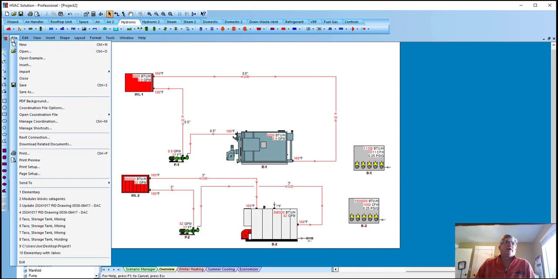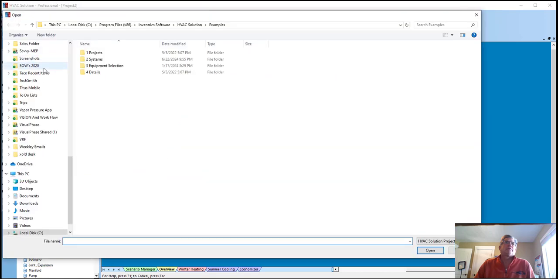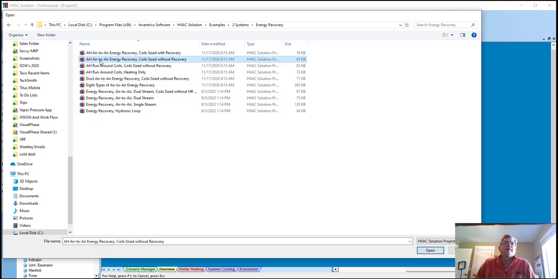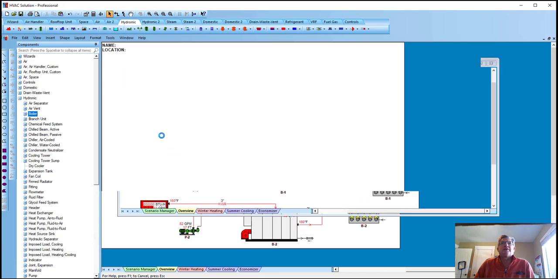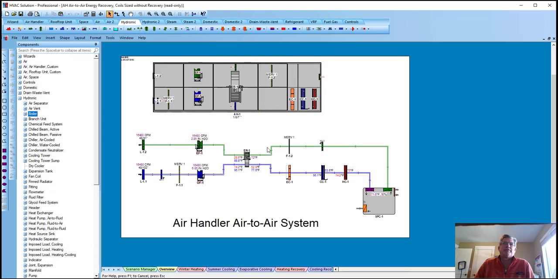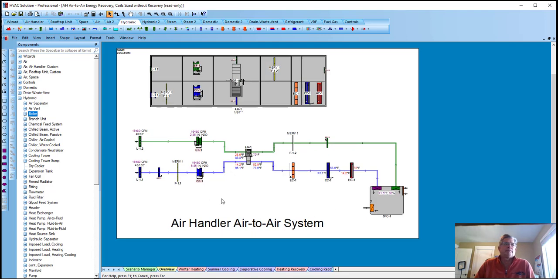I can come in here, file, open example. We have lots of different types of projects or systems for you to see. We'll come here to energy recovery, air-to-air heat recovery, and just see here probably we're going to have an air handler that's got heat recovery in it, then an airflow diagram. Once again, when you start with an air handler, you get an airflow diagram and then the hydronic diagram associated with that, and any other system component that's appropriately going to be part of that project.